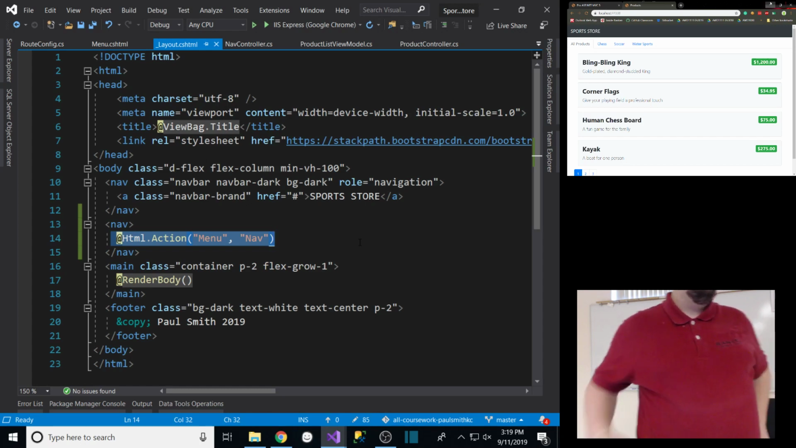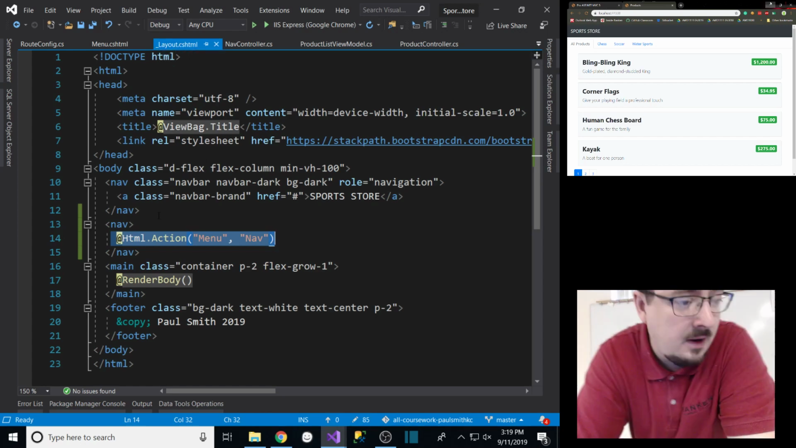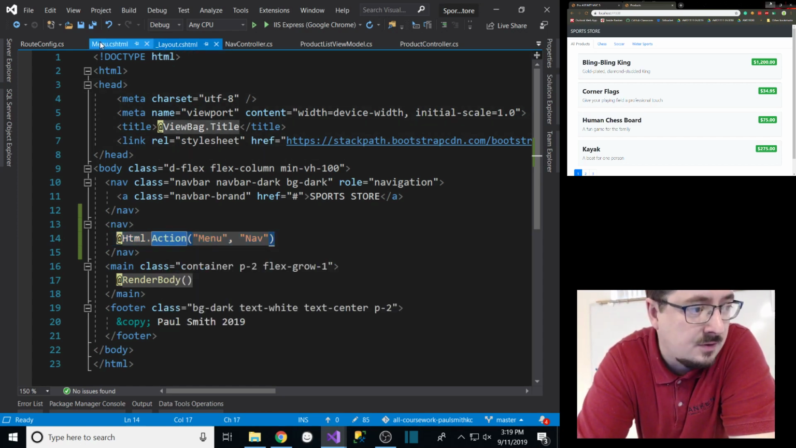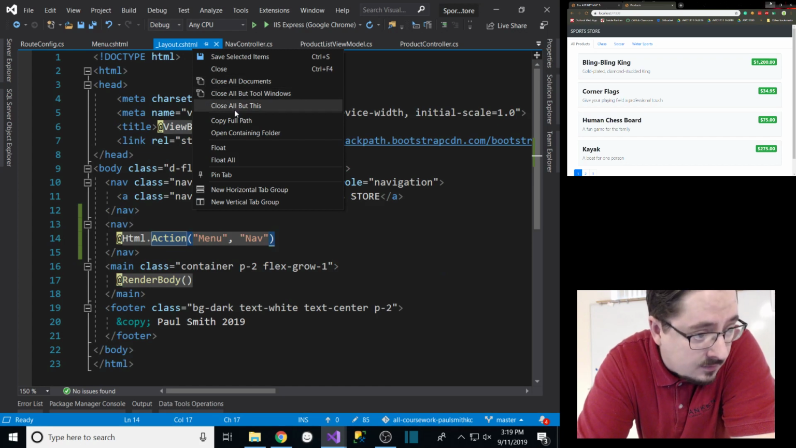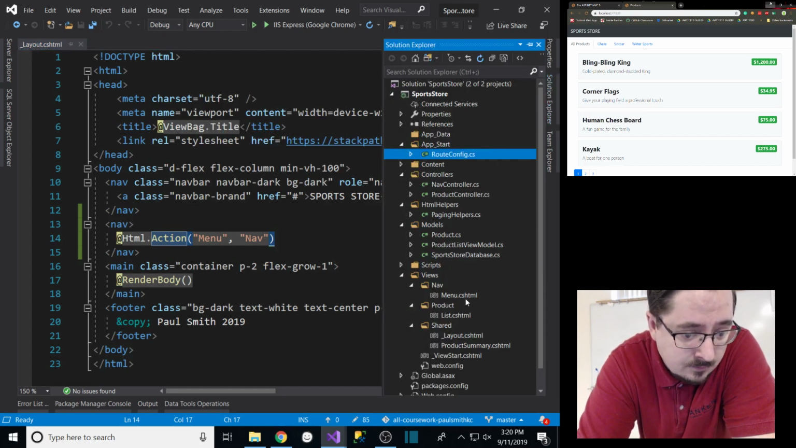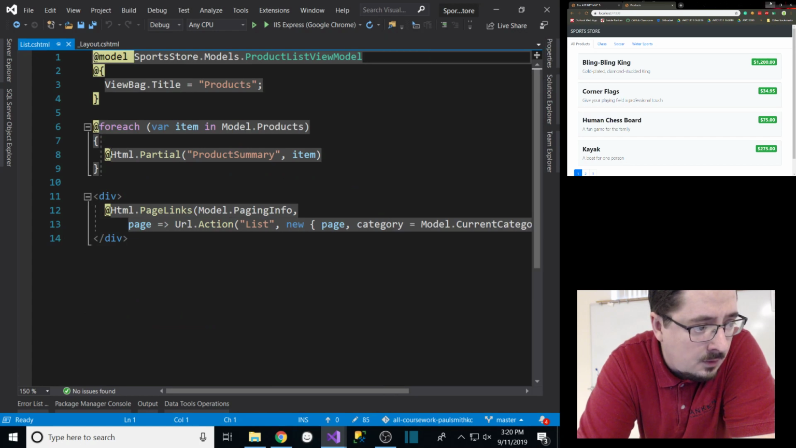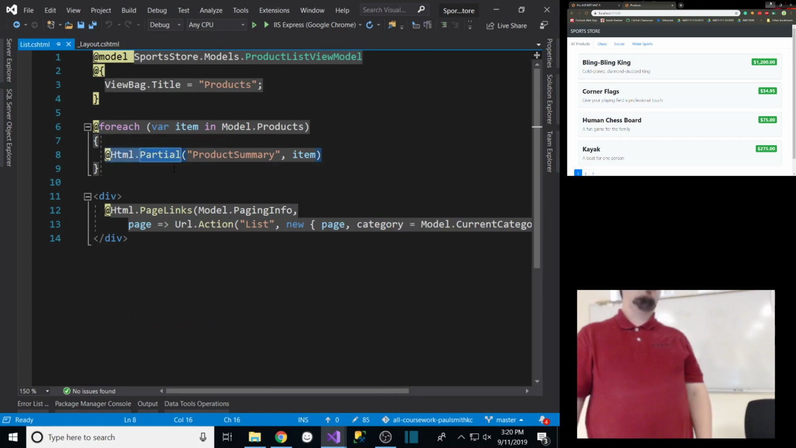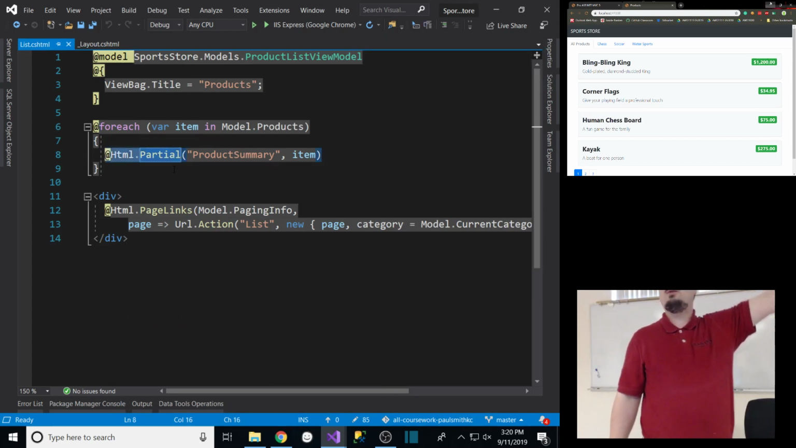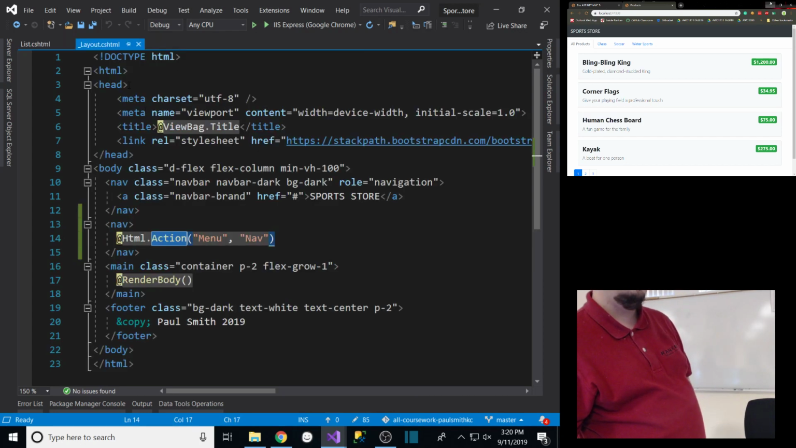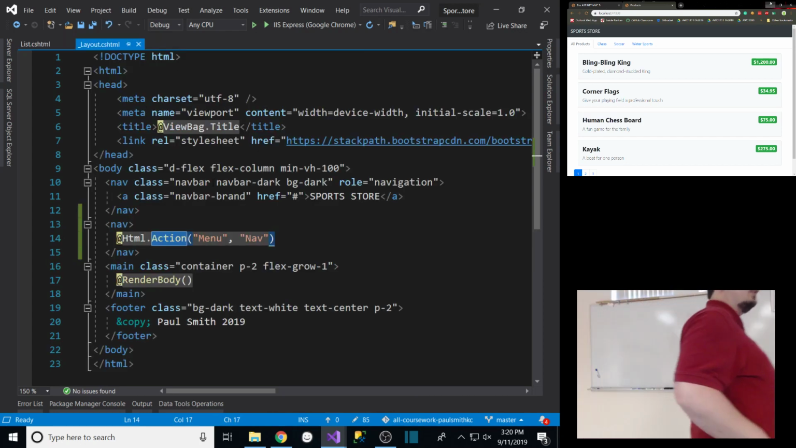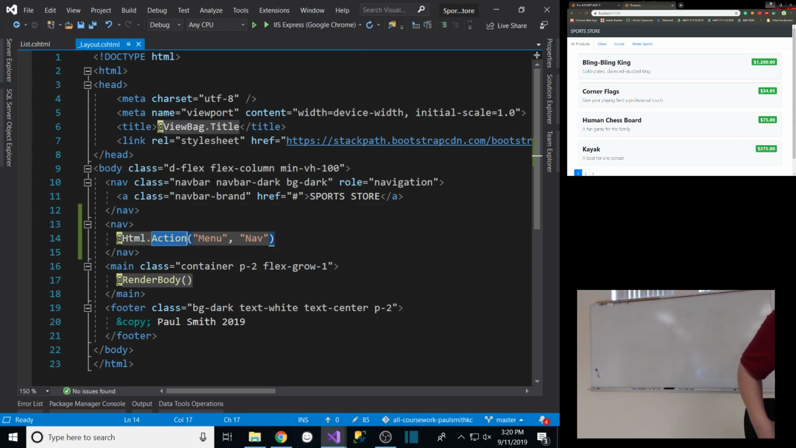That makes sense? Now let's clarify. So HTML action gives me a child action. If I look at the list page, here I'm calling HTML partial, right? So HTML partial gives me a partial view. HTML action gives me a child action. They look very similar, right? HTML action says go run this other action method, and then whatever it outputs, put it here.